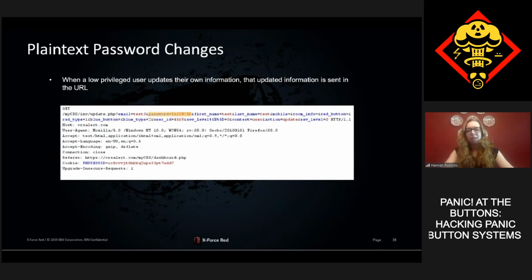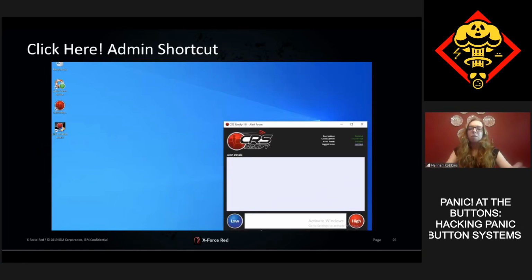But maybe that's not the case. There are some other inherent flaws with this product that could allow us to get credentials. What you see right here is our CRS Notify application. So we're going to look at it here.